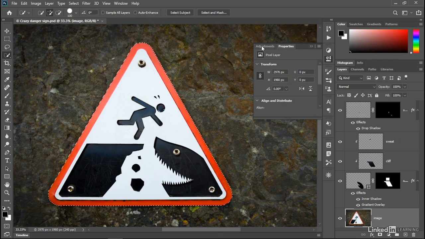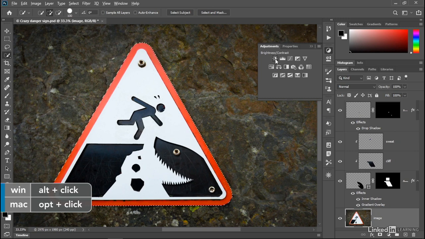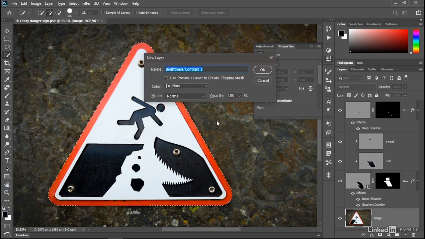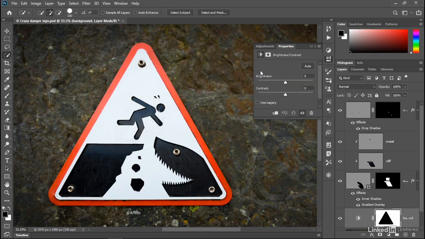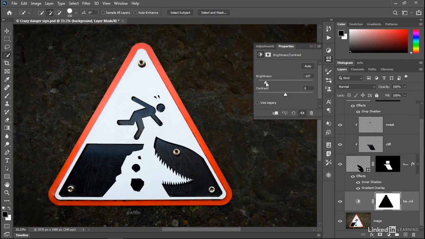All right, now if I switch back to the Adjustments panel, and I want to name this layer as I create it, so I'll press the Alt key or the Option key on the Mac and click on that first icon in the first row. That'll bring up the New Layer dialog box, and I'll just go ahead and call this guy Background or something like that, and click OK. And now notice that Photoshop automatically converts the selection into a layer mask, at which point I could go ahead and take the brightness value down in order to dim the background while leaving the sign nice and bright.